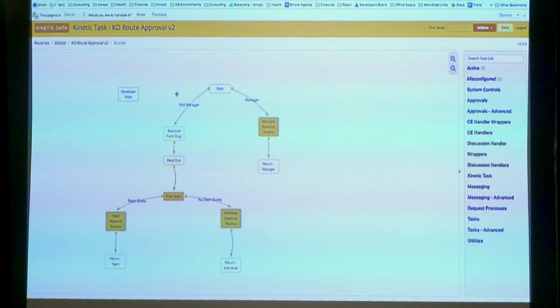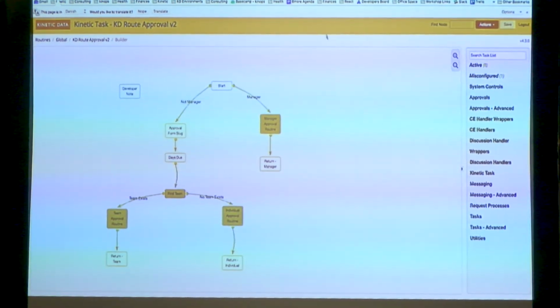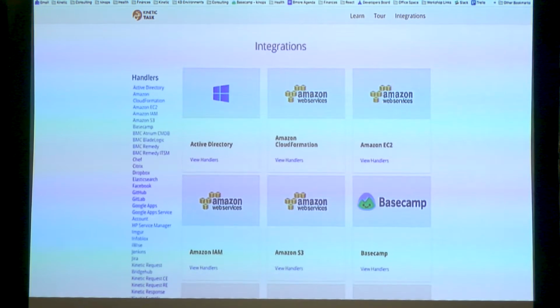I didn't do too much of an overview of the task engine, but this is what's called a task tree. For those of you that haven't seen Kinetic Task before, over to the right we have this library of different functions that you can drag into your task process. Kinetic has 400 or 500 off-the-shelf connectors that you can import into your instance of Kinetic Task. And here's just a quick flavor of them.